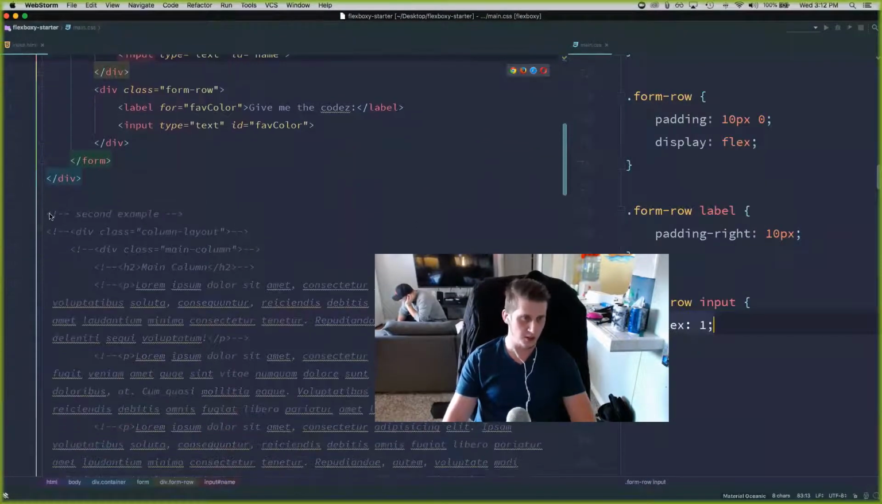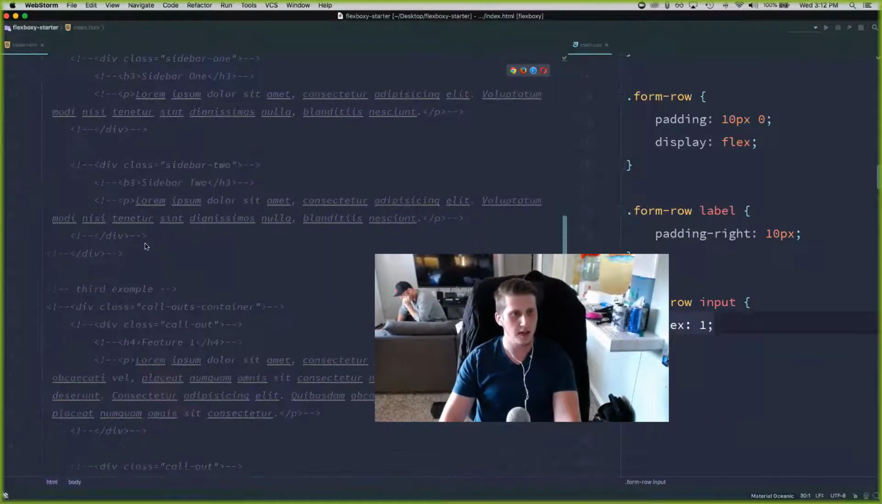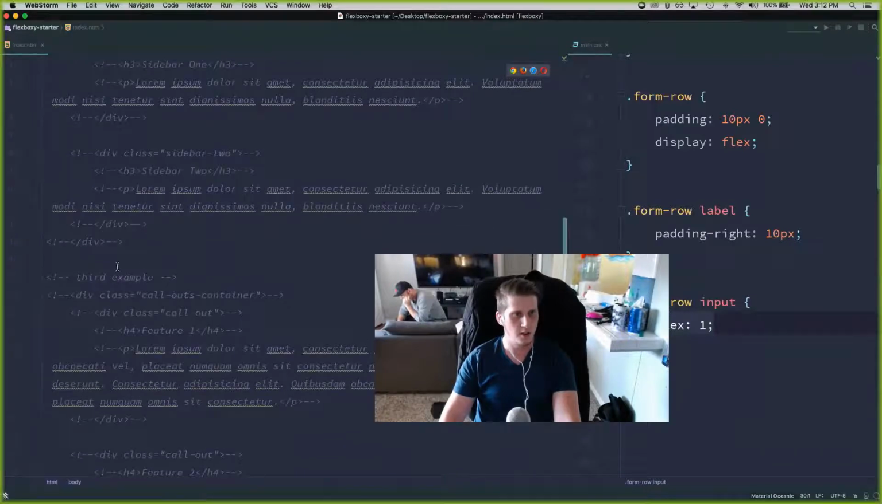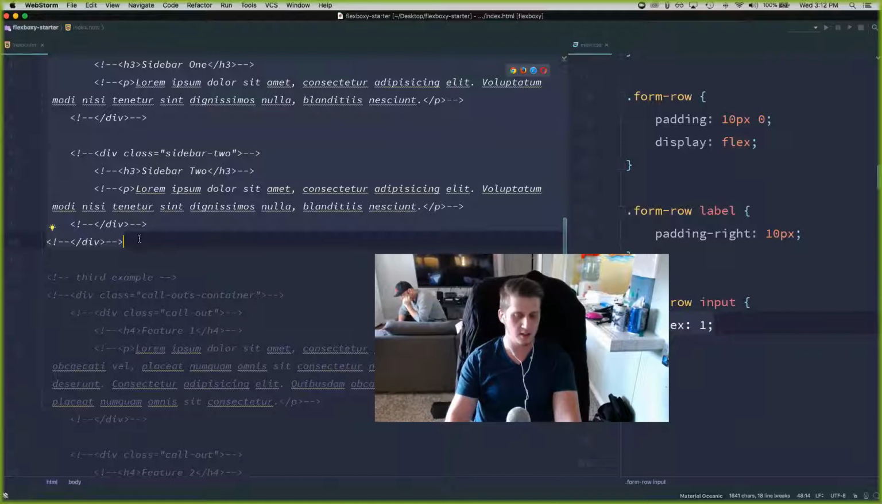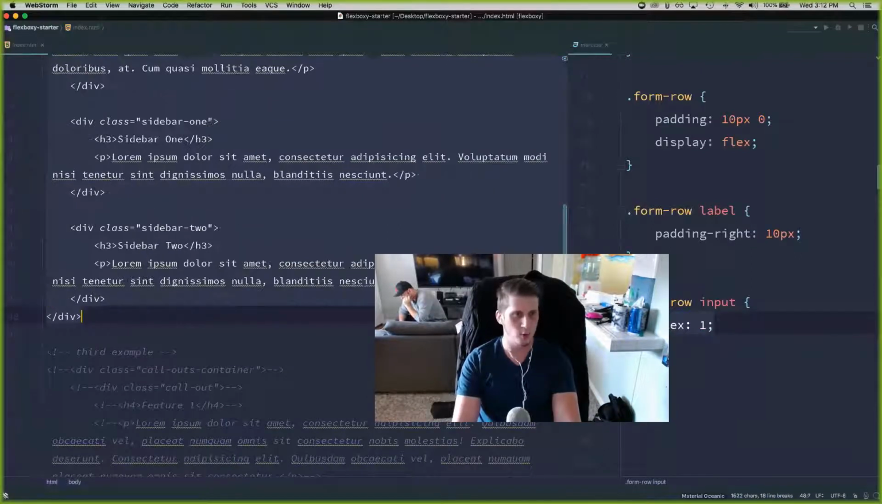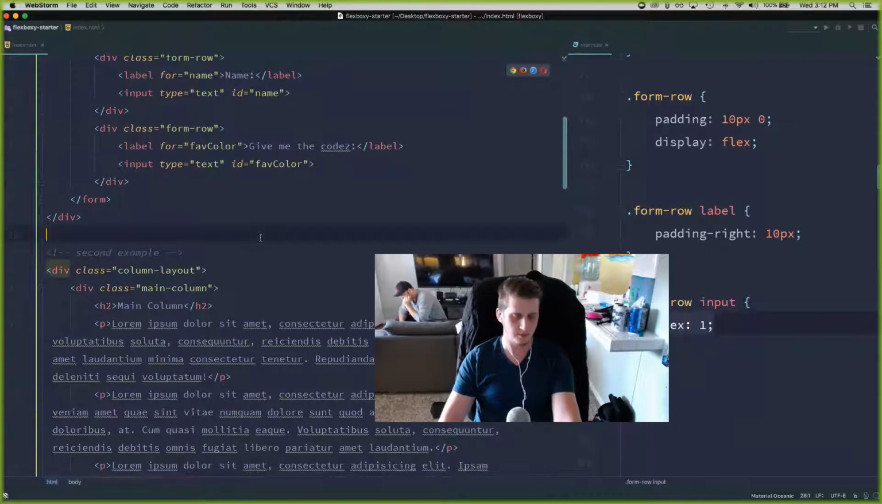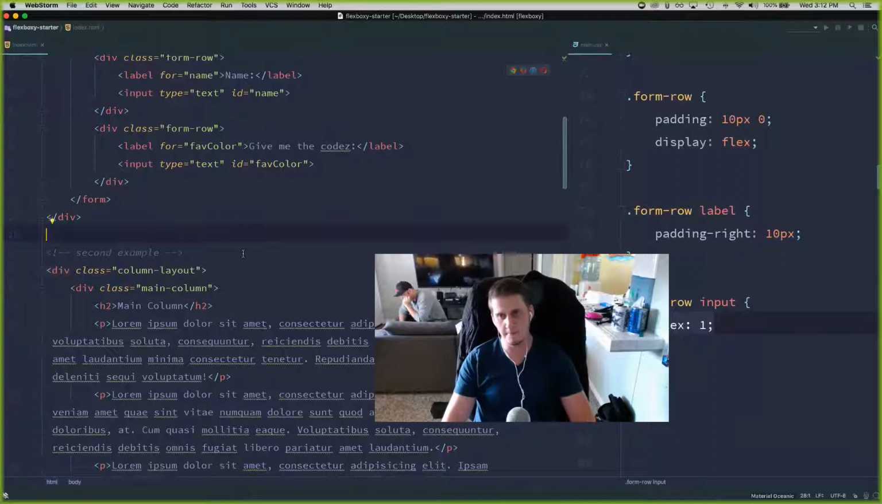What I want you to do is under second example, around line 29, I want you to go ahead and uncomment everything to the top of third example. So about down to line 48. I just clicked at the top, held shift, clicked at the bottom to highlight everything. And then I'm on a Mac, so I'm going to hit command / to uncomment it. Okay. I'm going to go ahead and save that.